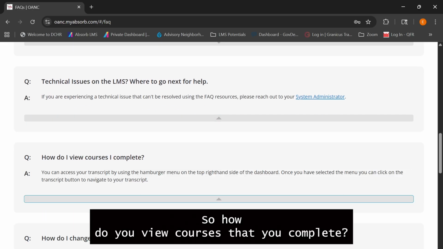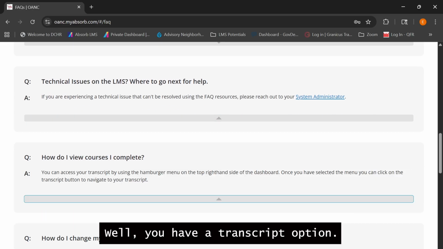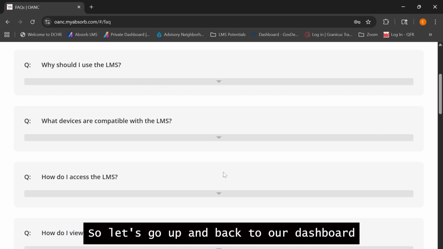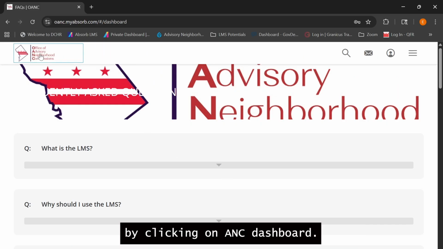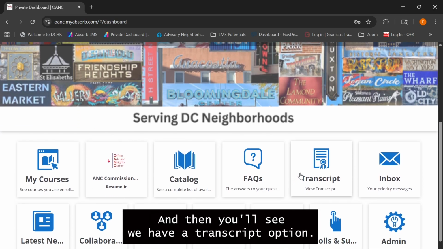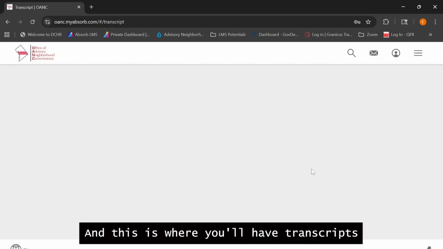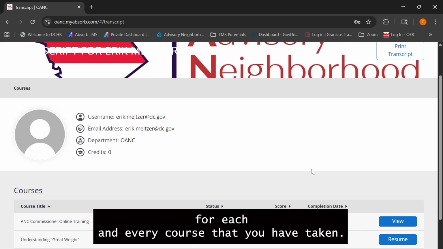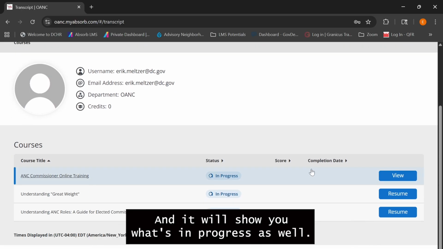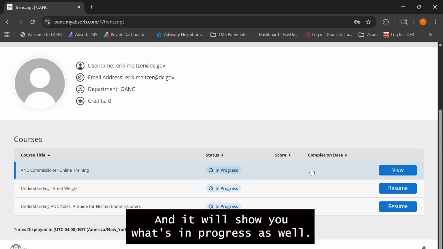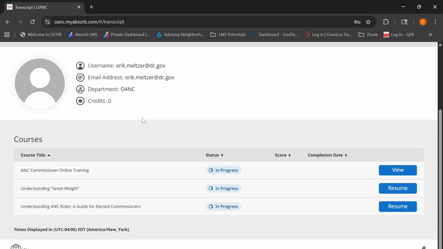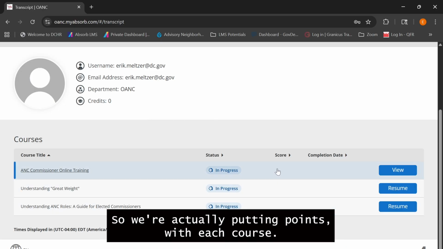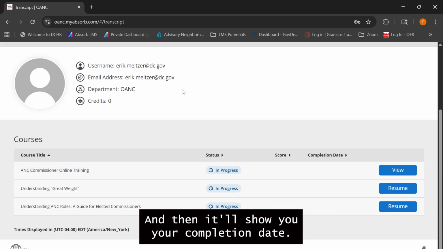So how do you view courses that you complete? Well, you have a transcript option. So let's go back to our dashboard by clicking OANC dashboard. And then you'll see we have a transcript option. This is where you'll have transcripts for each and every course that you have taken. And it'll show you what's in progress as well. But completed transcripts will be available here. And you'll see there's a score. So we're actually putting points with each course, and then it'll show you your completion date.